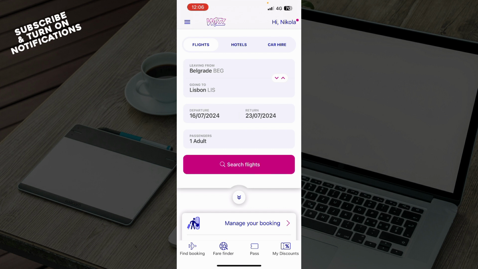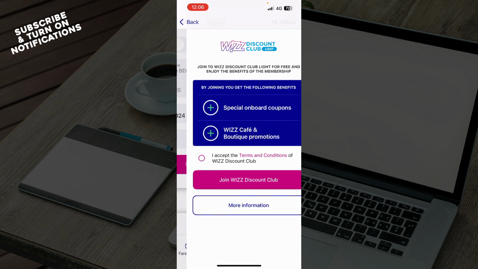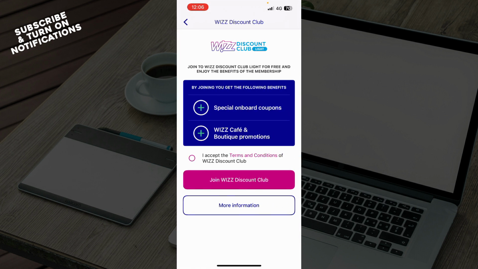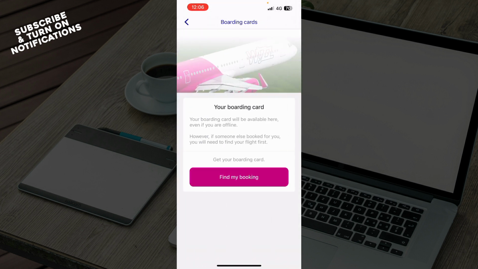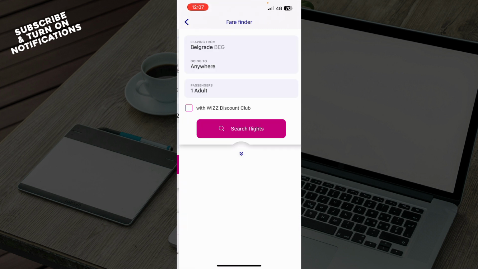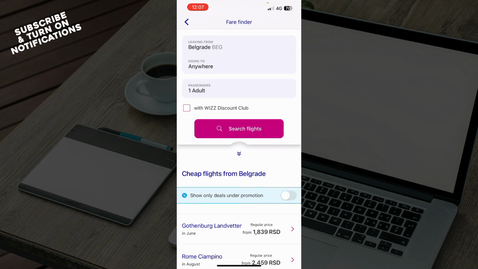Of course, we have the My Discounts, which are in the bottom right corner, where you can have some discounts from the Wizz Club. We have the Pass, where you have your boarding passes when you book a flight. Also, we have a fare finder, where you can go and find a fare here. So you can basically go and put everything and click that you want where you want to go.